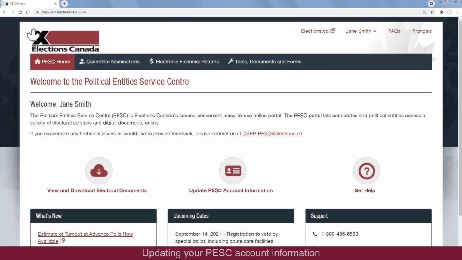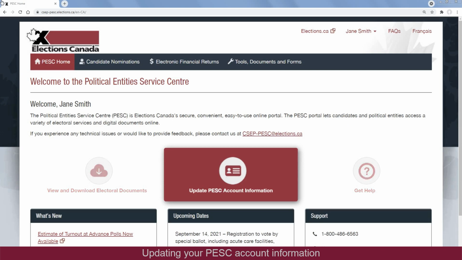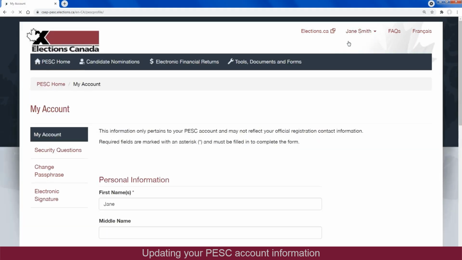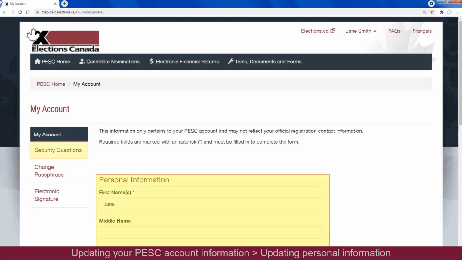If you need to update your account information, you have 2 options from the PESC home screen. You can either select Update PESC account information, posted prominently on the home screen, or select your name in the upper right corner, and then select My Account. Both will take you to a screen similar to the one you used to create the account. From your My Account screen, you can update personal information, security questions, or your passphrase.